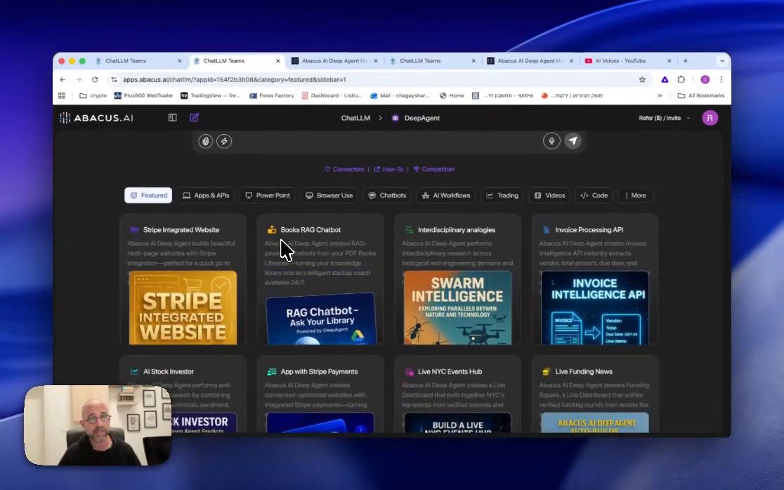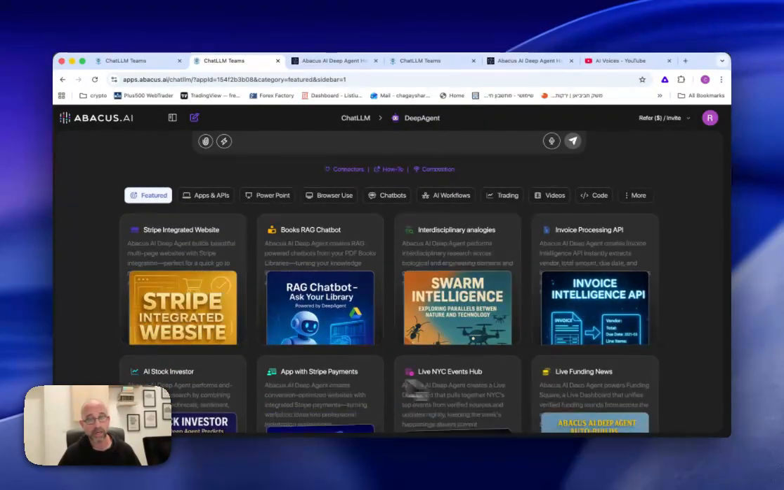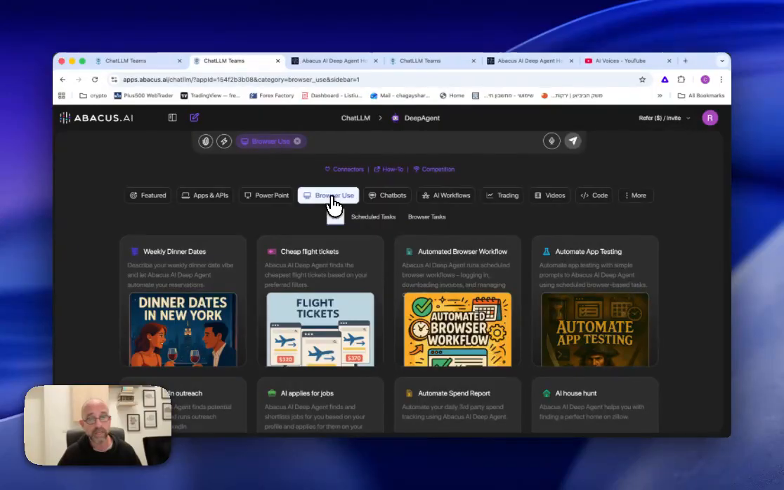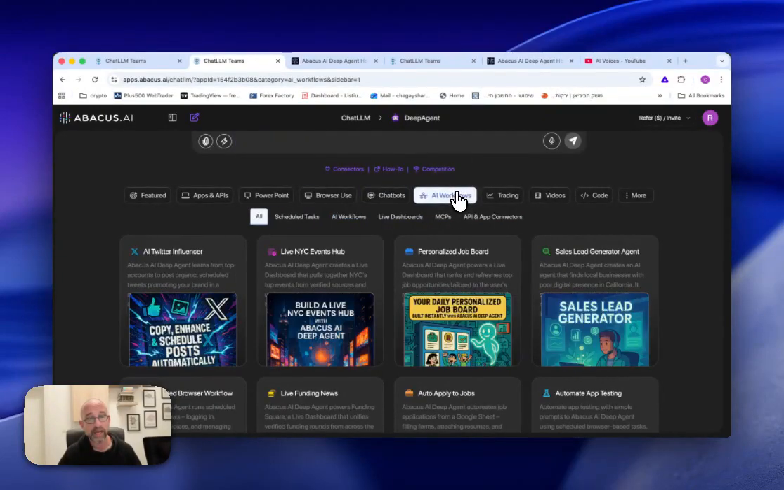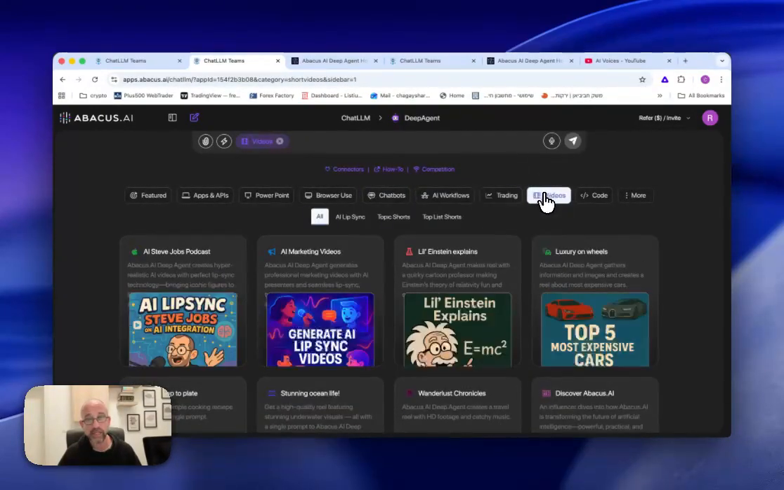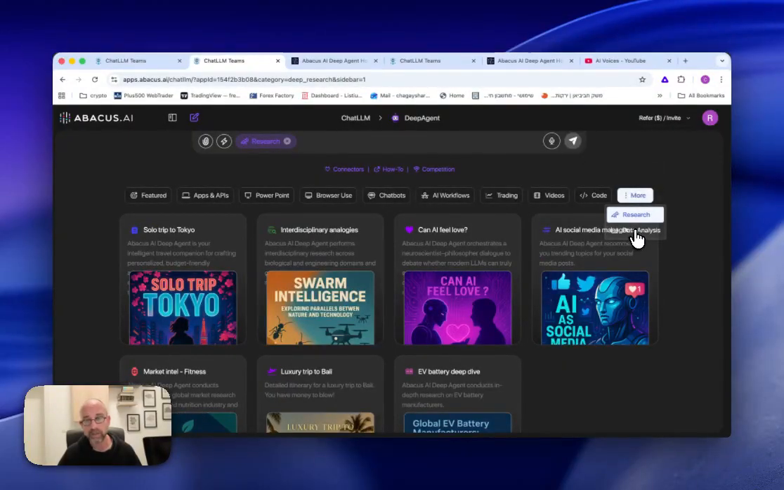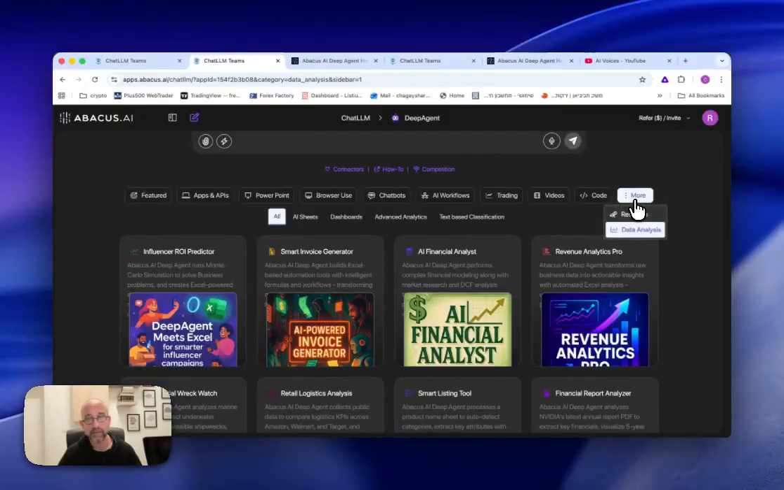And then below that, we can see there's a menu with featured stuff. And there's also according to different subjects. So you can see here apps and APIs. You can see PowerPoints, which is more presentations. You can see use cases of browser use for scheduled tasks or browser tasks. You can see chatbots, AI workflows, trading, video, code, and under more, you can see research, because you can also do, of course, research, and you can also do data analysis, and you can do here a lot of stuff.